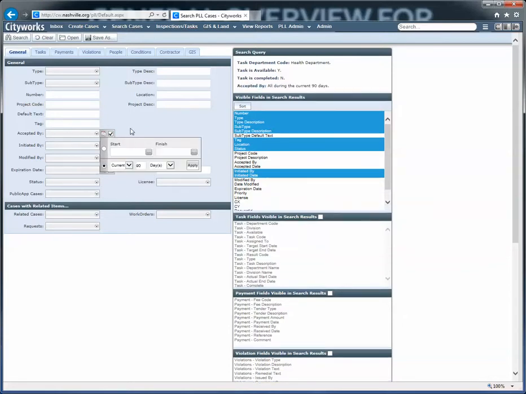The date range that I'm going to use here is when this was accepted into the system. If I look in the upper right hand corner of the form, I'll note that the search query is summarized for me. So I know that I want all tasks that are owned by the department code Health Department. I want tasks that are available. I want tasks that are not completed, so no for completed, and then all that have been accepted in the current 90 days. To execute this search, I will go up to the upper left and click the search button.